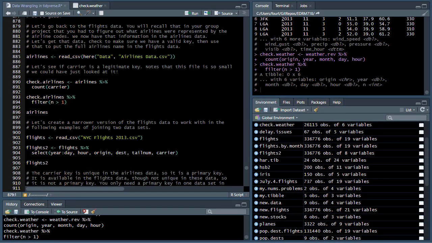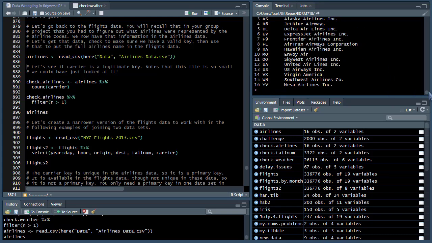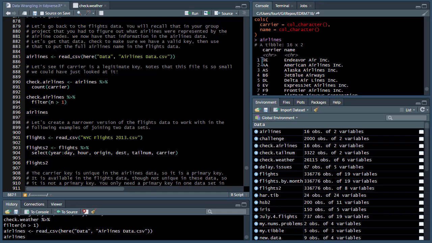I want to illustrate mutating joins in the tidyverse. Let's go back to the flights data. I'm going to read in the airlines data. Notice that we only have two things in that data set: the carrier, which is going to be the abbreviation, and then the name of the airline.